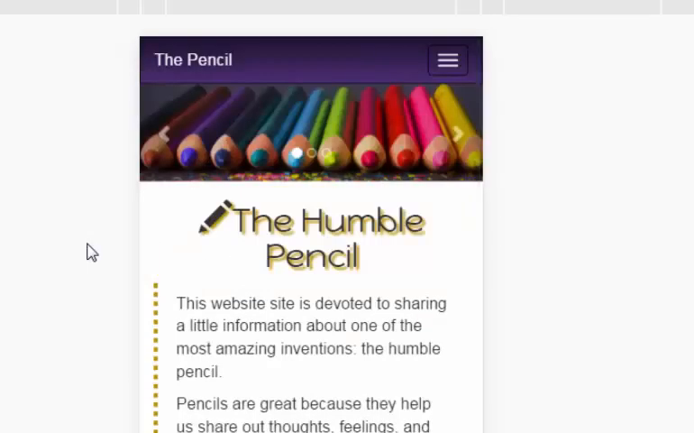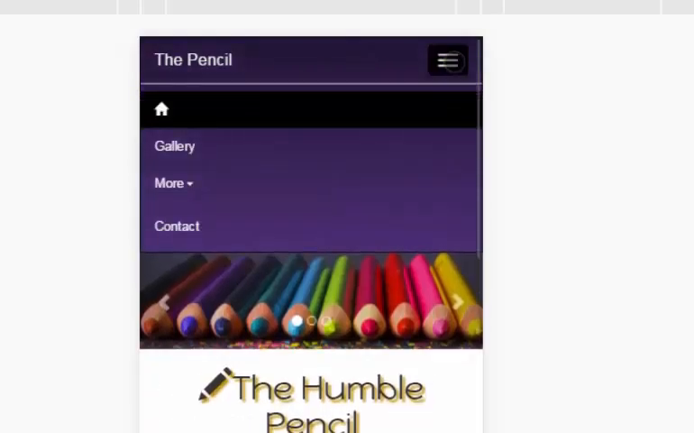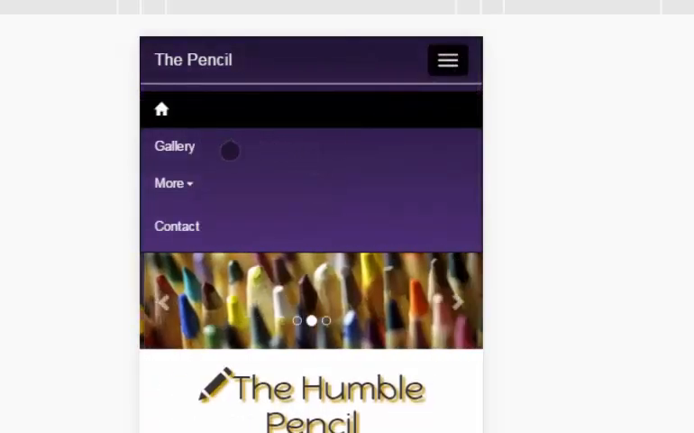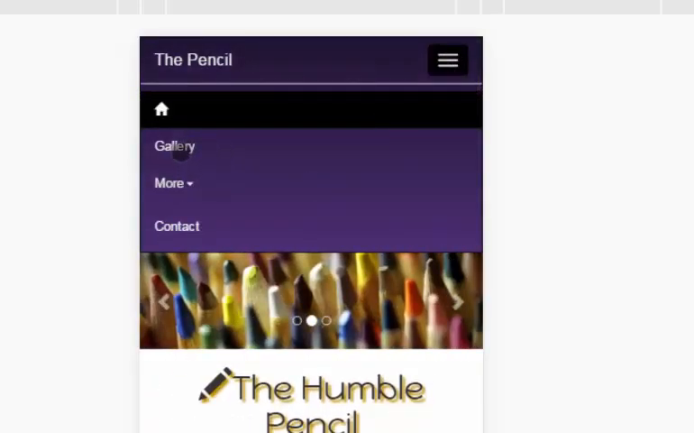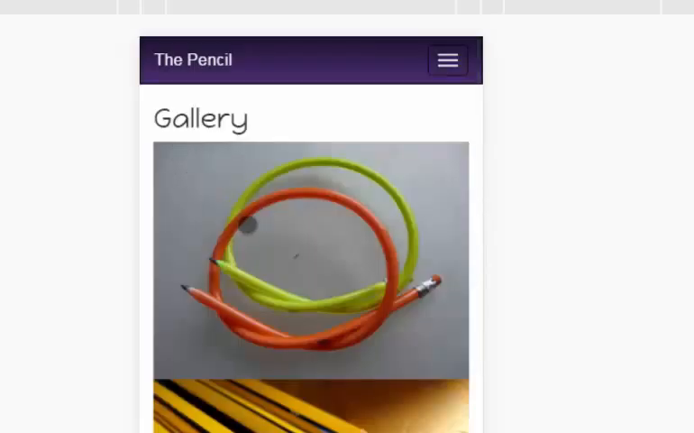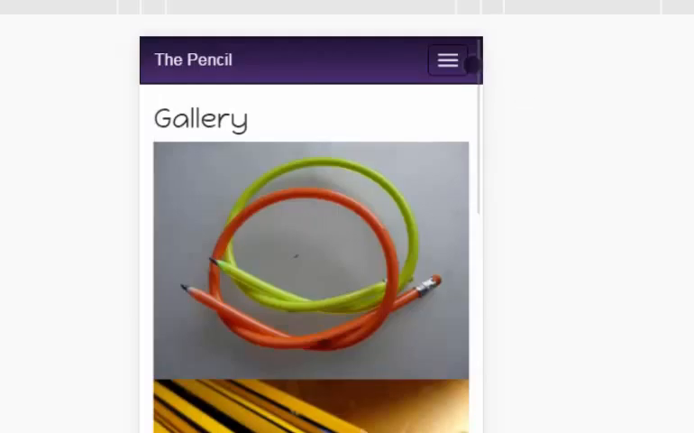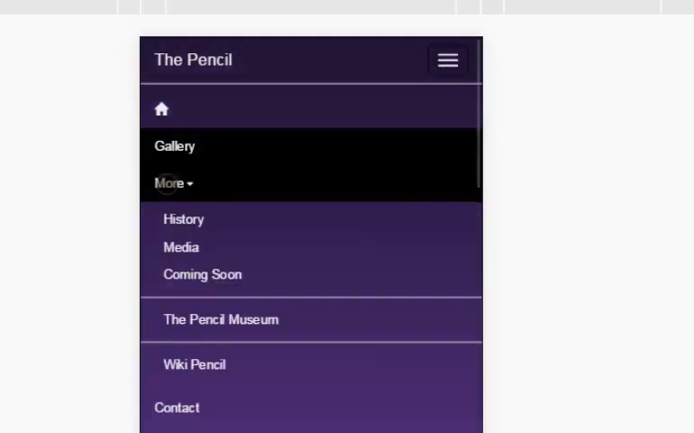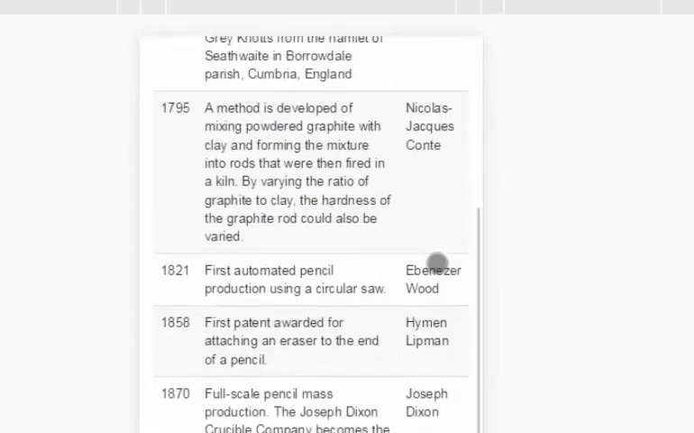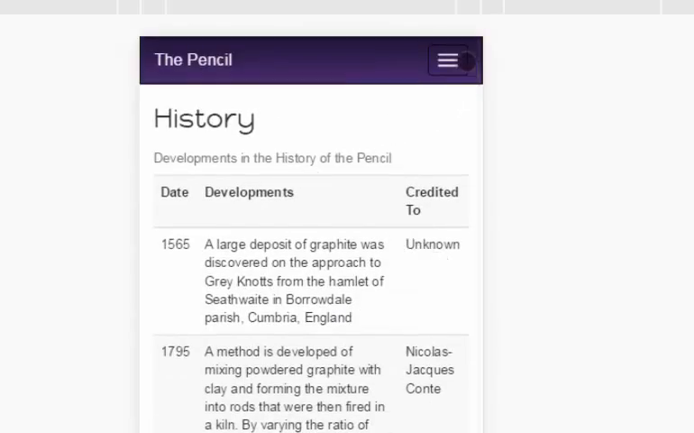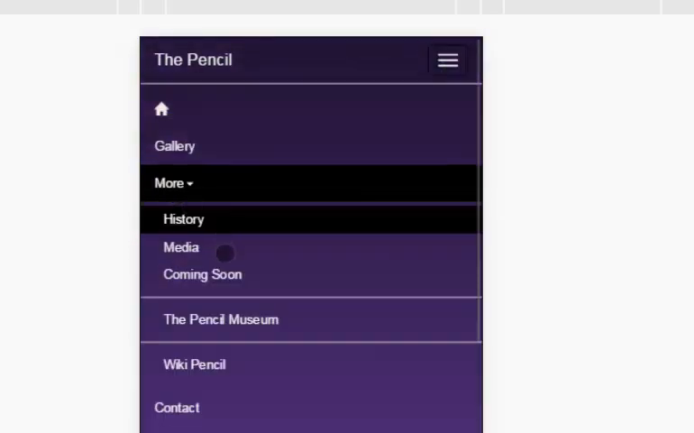And when I do, the page reloads, and when I click on my menu, now we can see that that search bar tool is no longer there. And I like that better. Now I can click on Gallery. I can scroll up and down. There's my gallery with all my images. I can go to my More. I can choose History. There's my history. History looks good. I can go to Media.